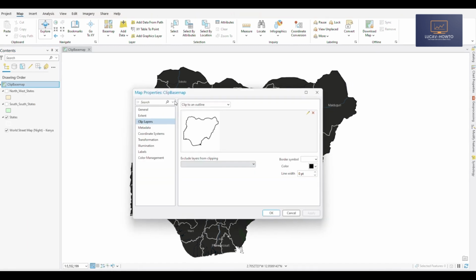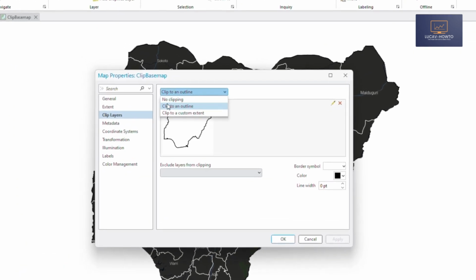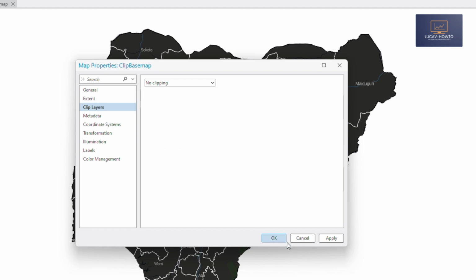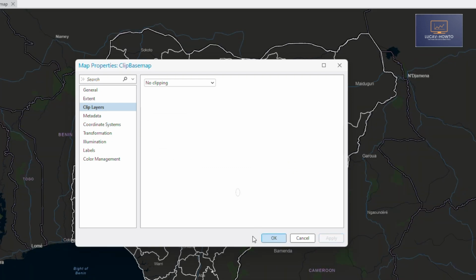You still go to that same place, and then the choice will now be no clipping. And then you apply and you have it back.